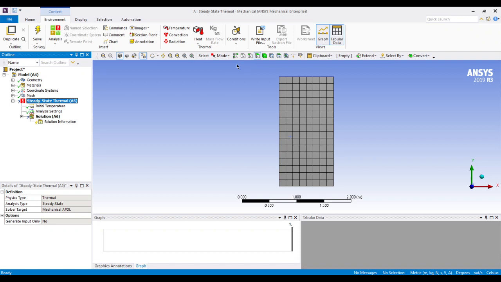Now inside Ansys, you should know that there are two types of boundary condition, that is natural boundary condition and essential boundary condition. Now you must know the difference between natural and essential boundary condition. So let's first try to provide boundary condition.